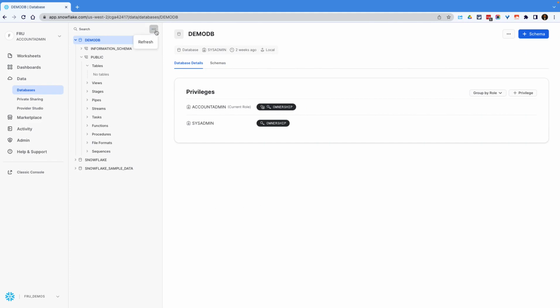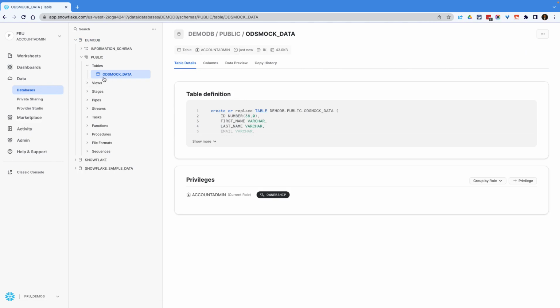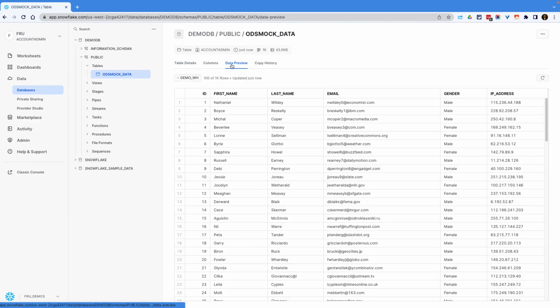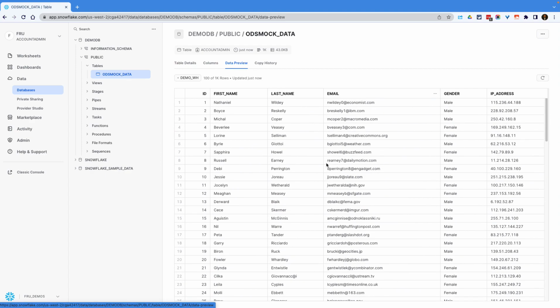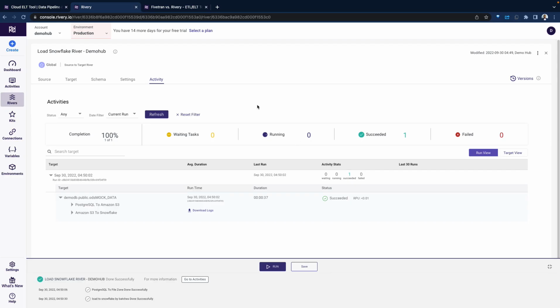If we go back into Snowflake, do a refresh, we now have the ODS mock data. We appended ODS to the name of it. Do a data preview here. We can see that data getting loaded into Snowflake. Fascinating. This is Rivery performing the ELT type function. You extract the data, and you have that data loaded.